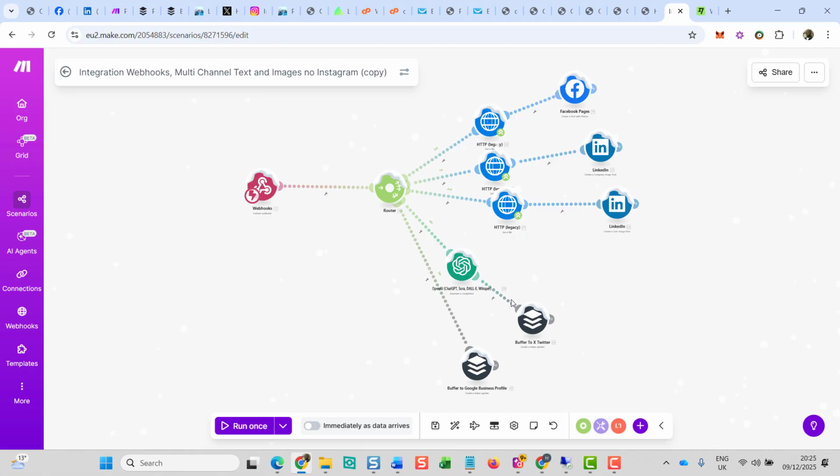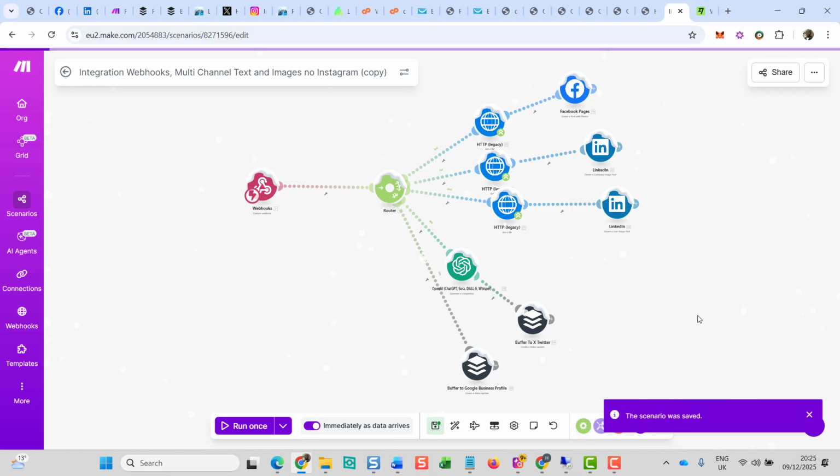Then, like I said, you attach Buffer. Google is a pain to connect, so Buffer makes it so easy, and it also makes it easy to connect to Twitter. Once you've done all the connections, always make sure at the bottom that 'immediate as data arrives' is on, and then click the save button. Always click that save button, and then it's ready, it's done.